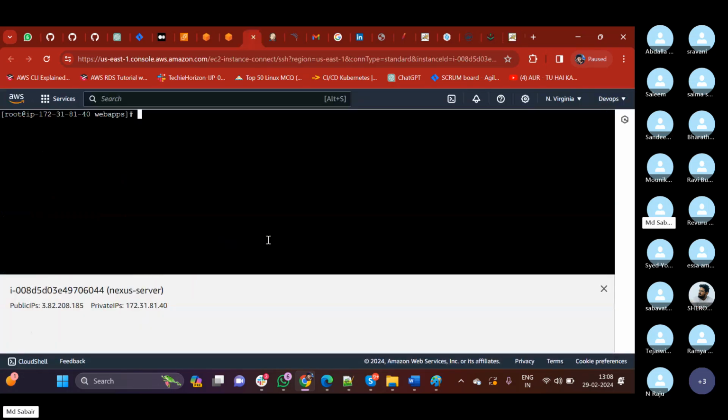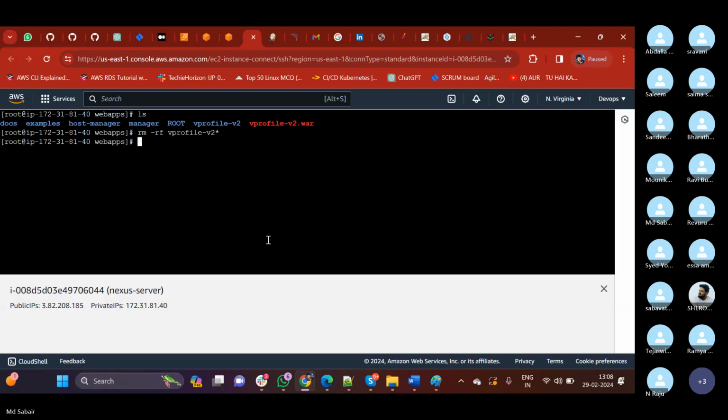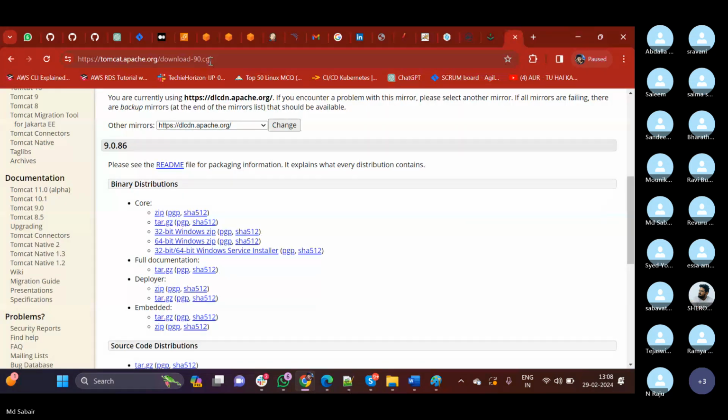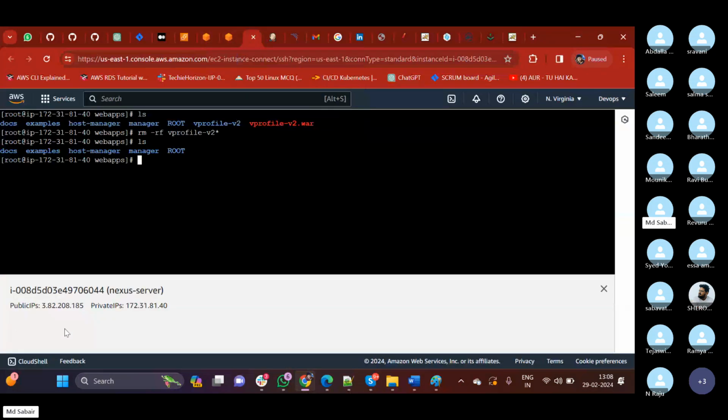My requirement is to create a pipeline for my application. So let me delete these files that I have downloaded. Okay, now we don't have any deployment. Let me open my Tomcat.